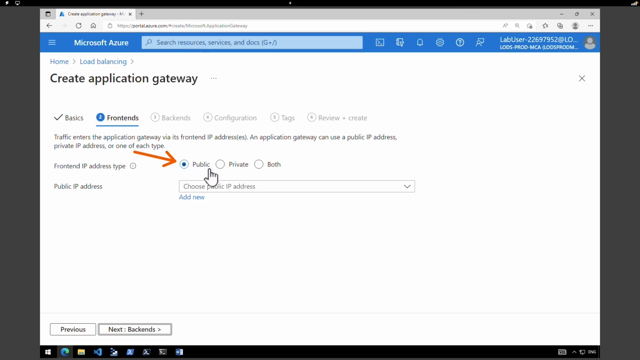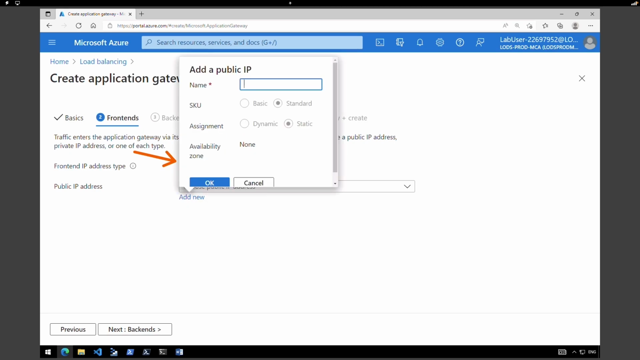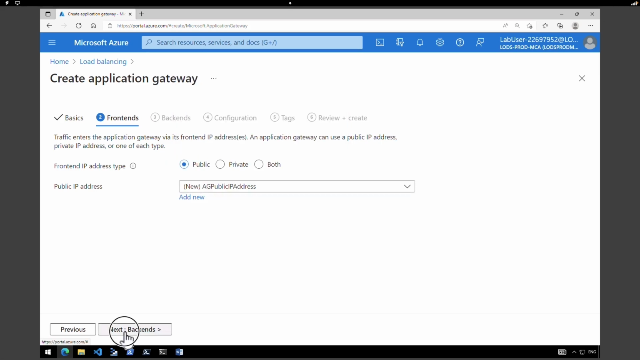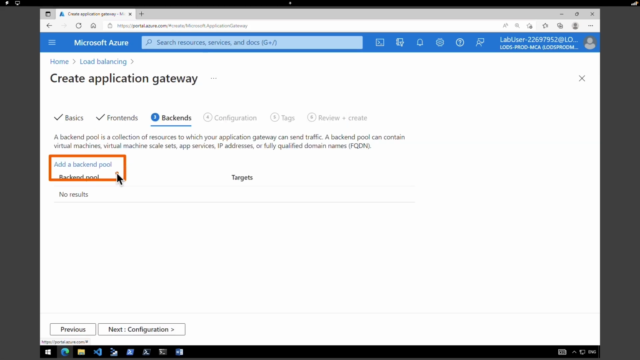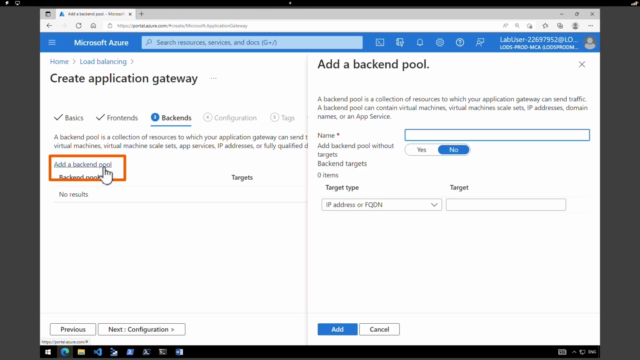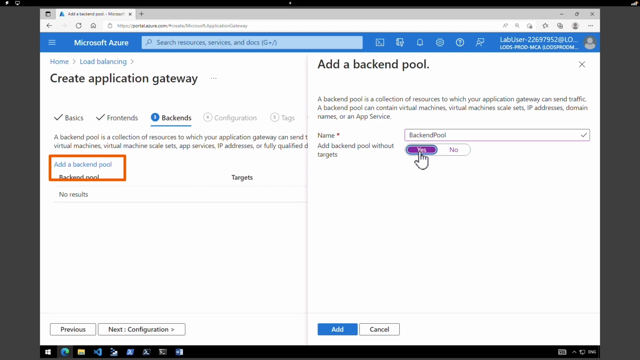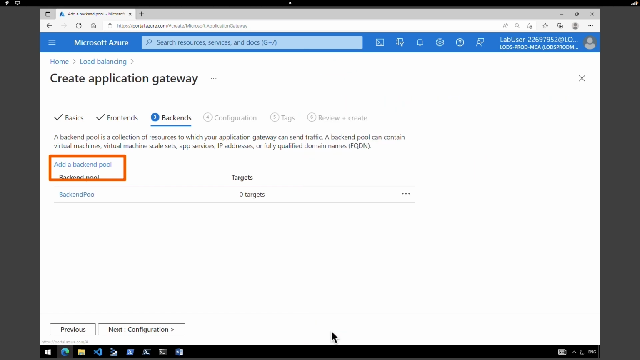Within front end, make sure you select public IP address as the front end IP address type. Under public IP address, click on add new and give a name for your public IP address. I'm going to call it application gateway public IP address. Click OK. Next, click on backends. We don't have any backend yet, so click on add backend pool. Give a name for your backend and make sure you select yes to add backend pool without targets. Click on add.